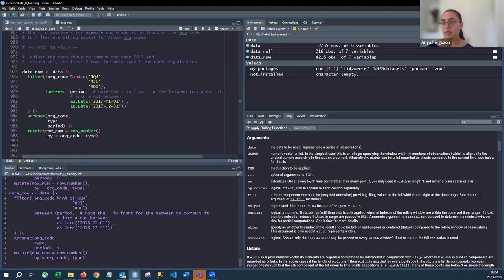So just by changing the dates, we have done the first part. We've adjusted the code above to remove the year 2017. But to return only the first three rows for only type one for each organization, we're going to have to add a filter at the end.